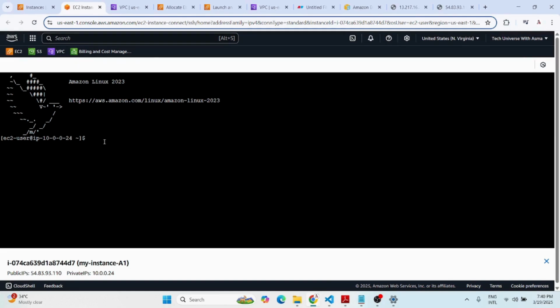and now my instance A is connected. I will write ping and the IP address which we have copied. Now we are pinging the IP address of instance B from A. Let's see if we are able to do it or not. The ping command basically sends a packet of data from one network device to another, to check whether it is reachable and whether network connectivity is there. But we will not be able to reach there.